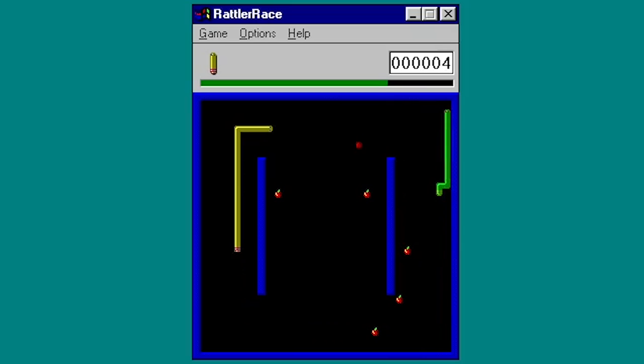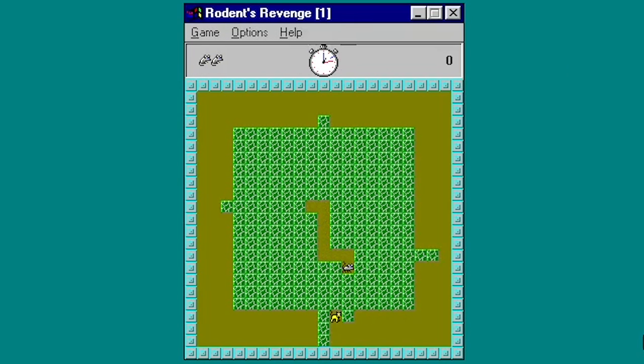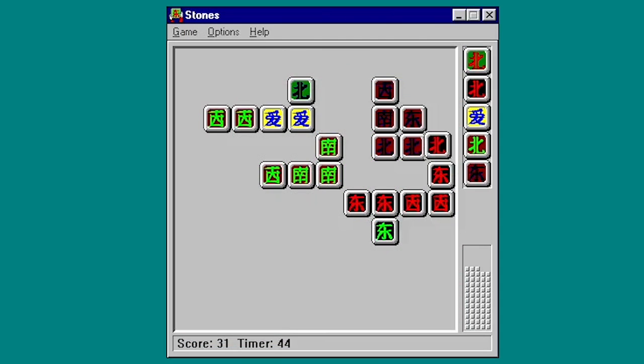field while avoiding enemies. Rodent's Revenge is a trap-style game as you play as a mouse trying to avoid getting eaten by cats by trapping them using the blocks on screen. The last game included with this pack is Stones, a puzzle game where you have to place similar-looking stones adjacent to each other and try to fill up the entire board.